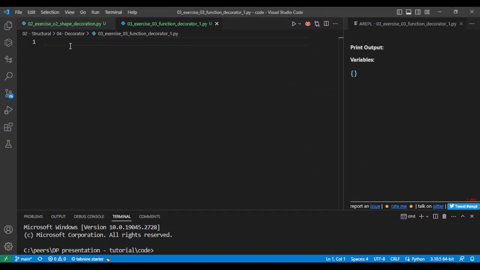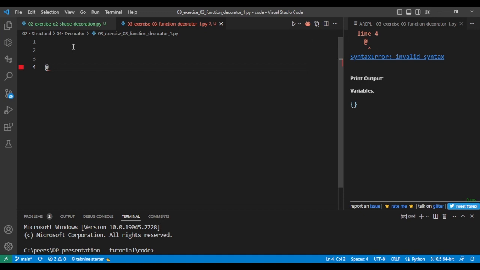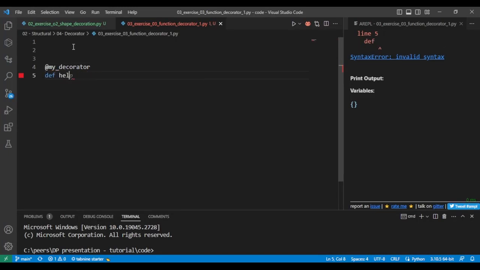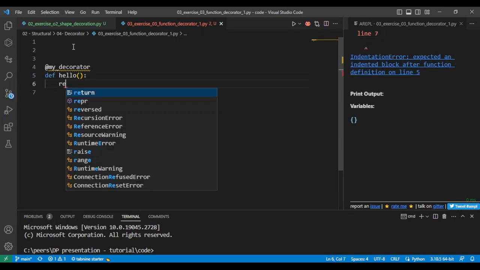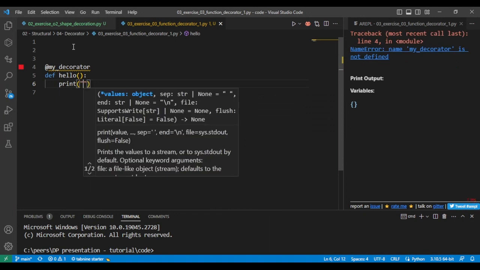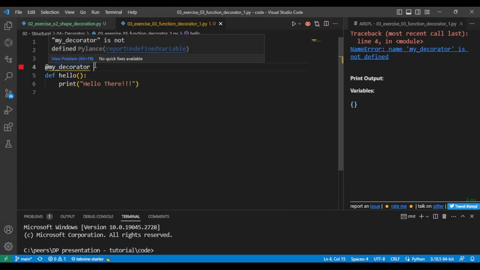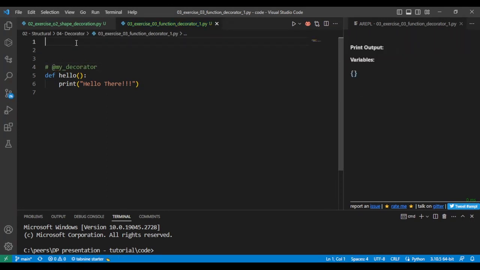To call a decorator, you're going to use the @ sign, the name of the decorator, my decorator, and then the function you actually want to decorate. So I'm going to have a function I'm going to call hello, and this function will print hello there. Now I'm going to comment this out because I haven't written the decorator, so I'll comment it out here and then I'll write the decorator.